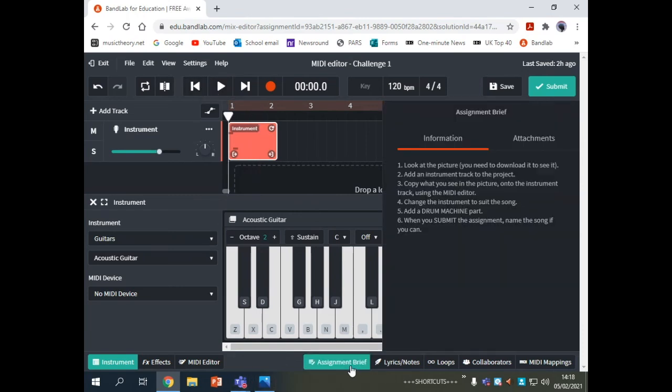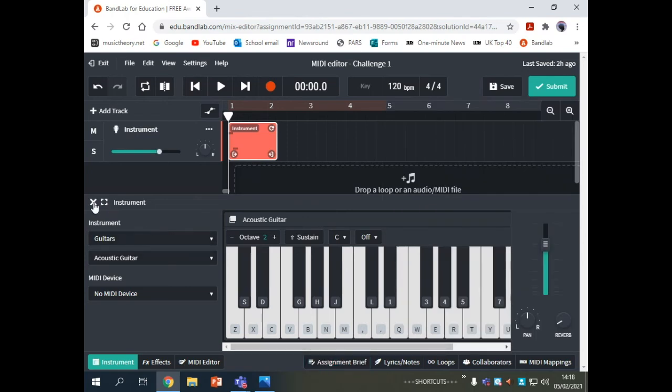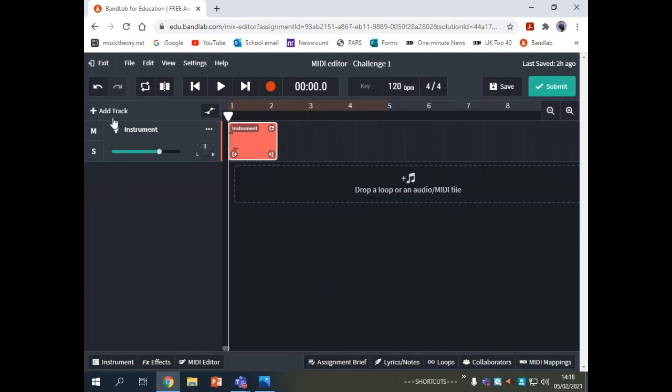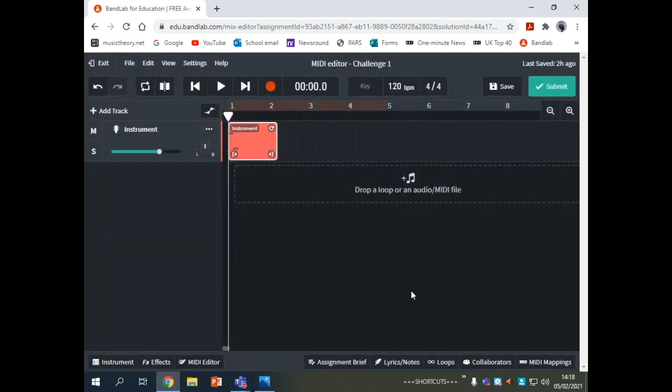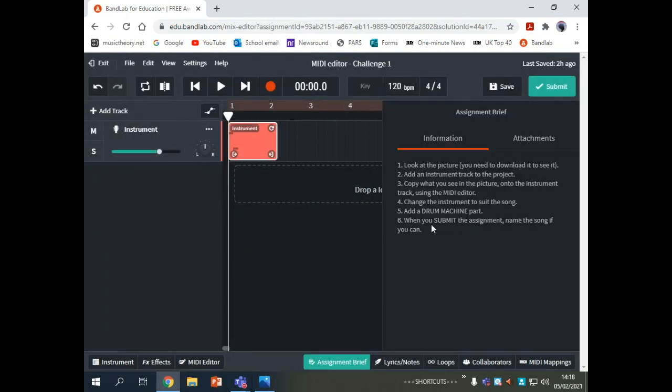What's my next instruction? It says add a drum machine part. Well, we learned how to do it last time. So if you can't remember, go back and watch the video. But very briefly, press add track, drum machine, and you add your drum machine in, and you start putting your little dots in your drum machine. Right, next one. Imagine we've done that.